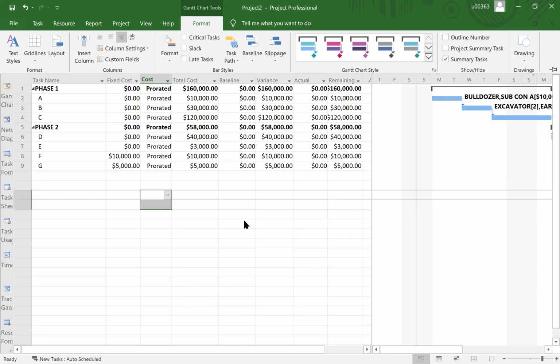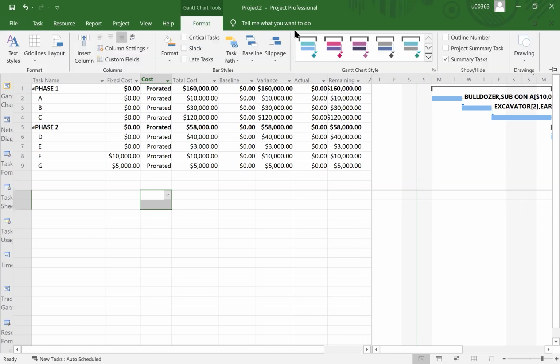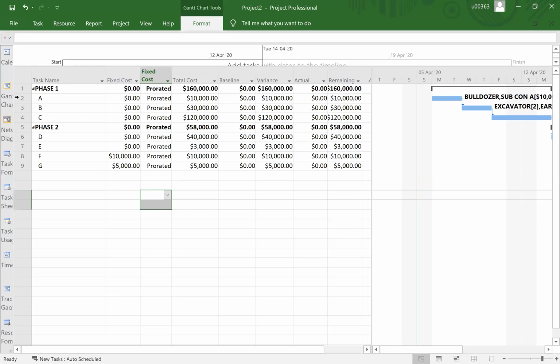Now the issue is that we do not know the total cost yet. The total cost for the project is hidden somewhere, but I just want row number 0 to appear. Let's click on format, and you notice that there is a box here: outline number, project summary task. Click on project summary task. Later on, row number 0 will appear.